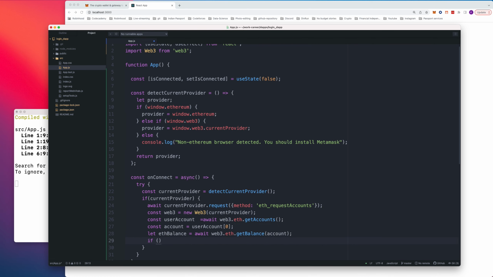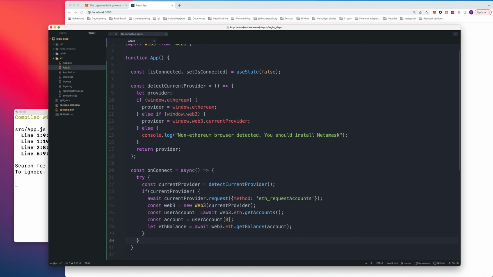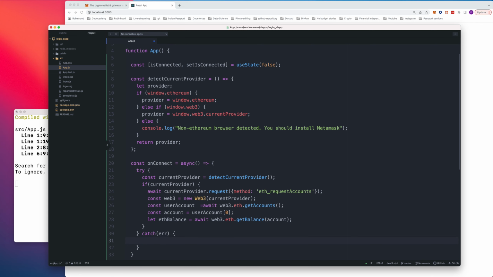Now if we see, actually this should be done. We can do a catch on error, and then we can console.log any kind of error that we see. So till now here it looks good.